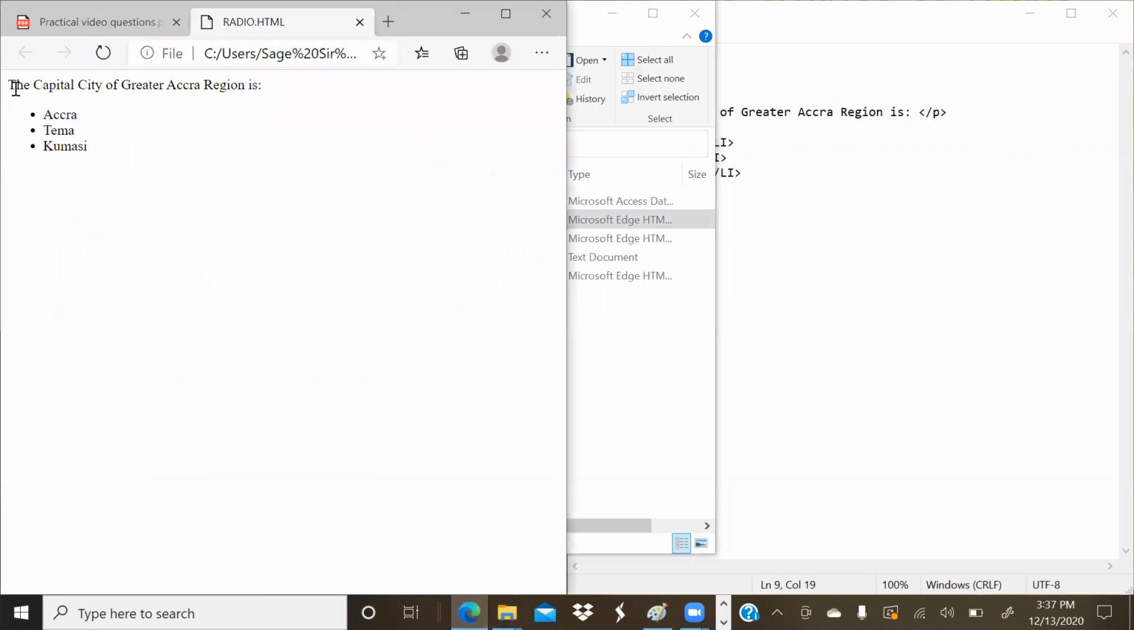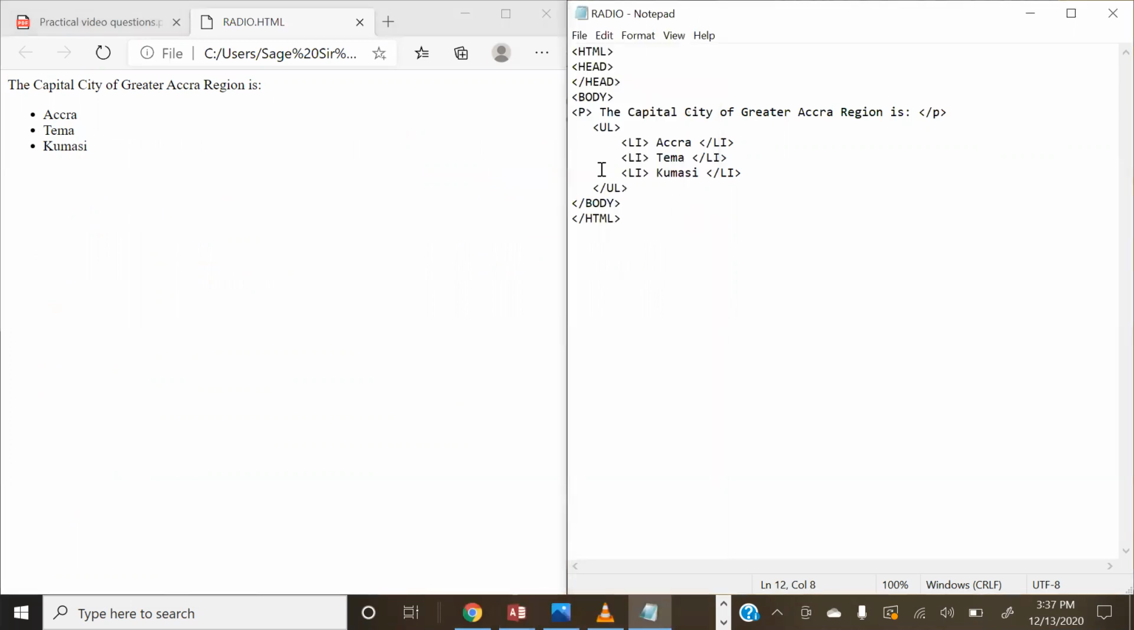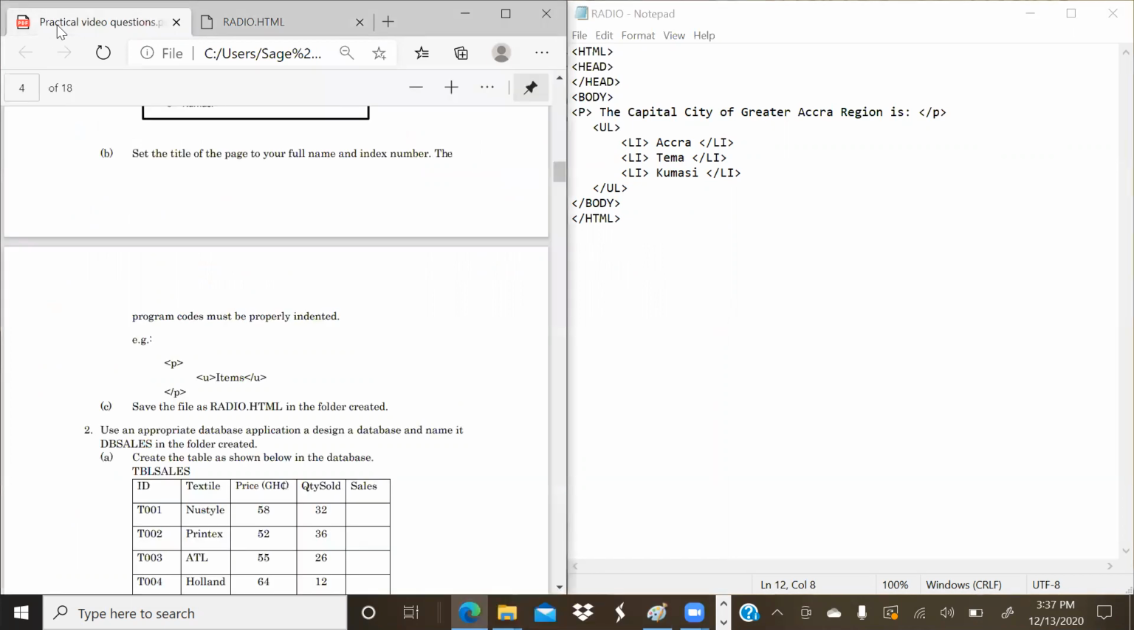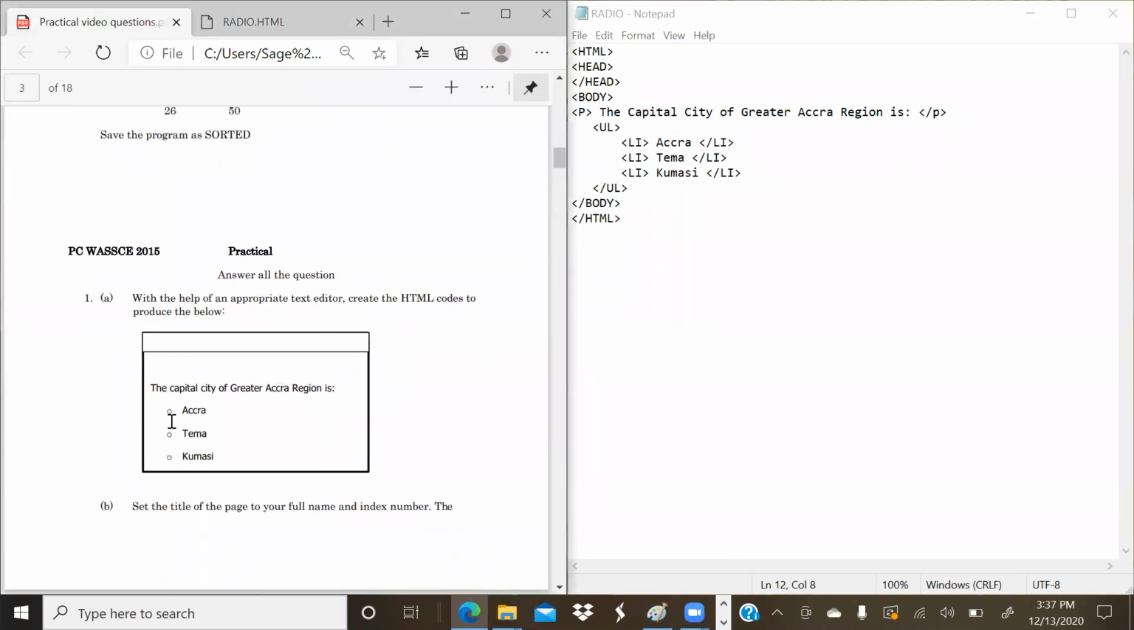Okay, so we have the capital city of Greater Accra region is Accra, Tema, and Kumasi. Now you see by default, we've gotten disk, a black disk, as our bullet type. Now we are going to go ahead and let our solution mirror the question that we're given. So we're going to go into the unordered list and we are going to create the list type that we want.